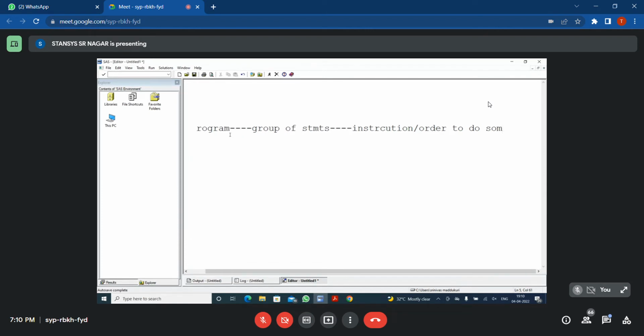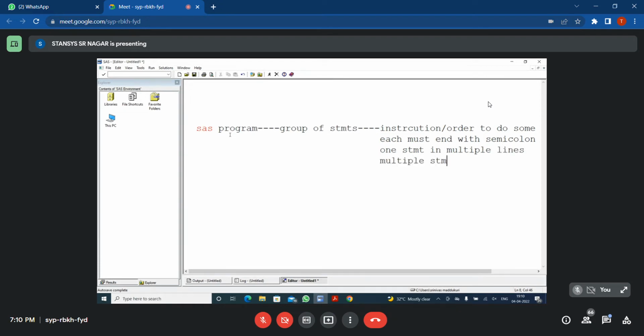I told you, each statement must end with a semicolon. We can write one statement across multiple lines, and we can also write multiple statements in one line. And I told you a SAS program is not case sensitive, you can write in either case.